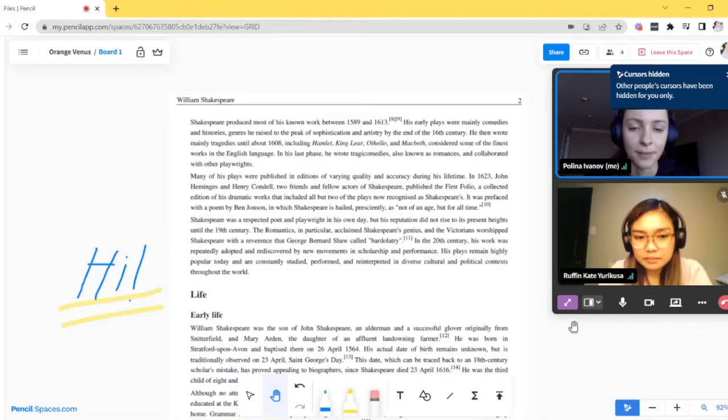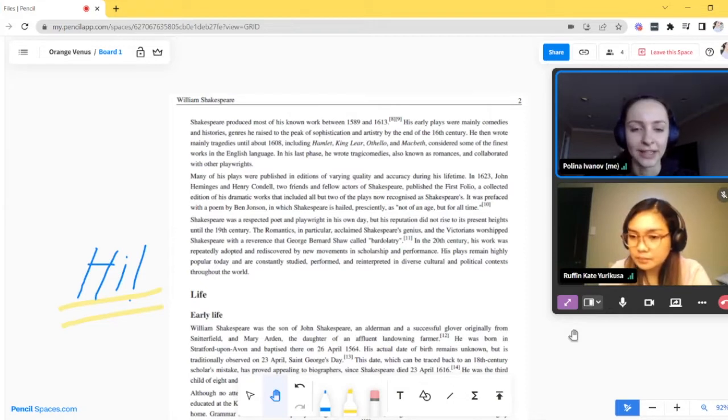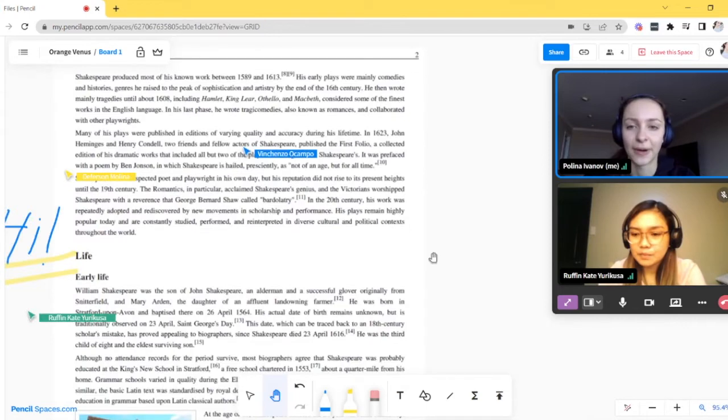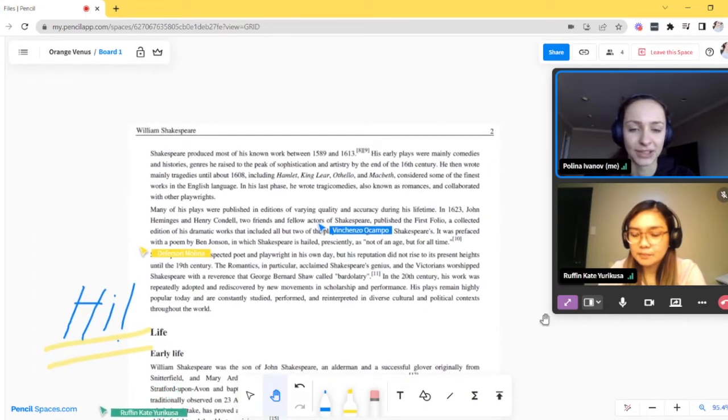Keep in mind that when you hide cursors in Pencil Spaces, it only hides the cursors from your perspective. So everyone who wants to hide their cursor needs to do it from their side of the screen. That is it for today's video showing you how to hide cursors in Pencil Spaces.